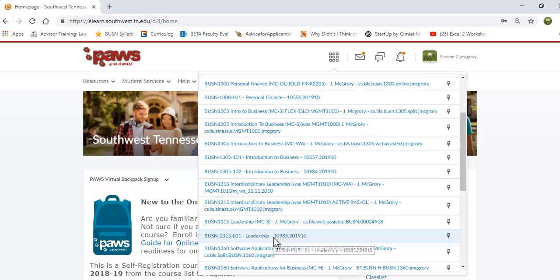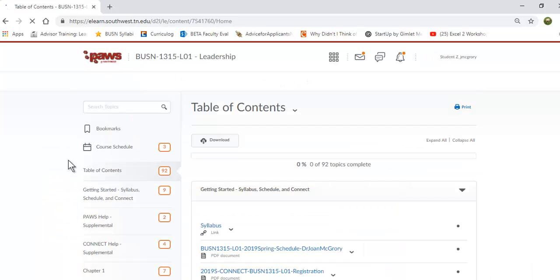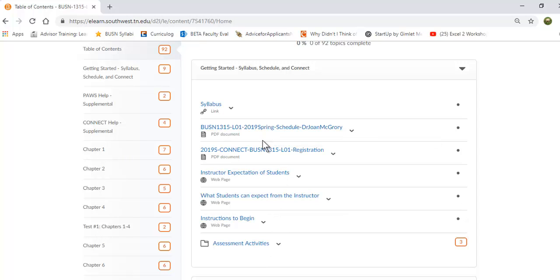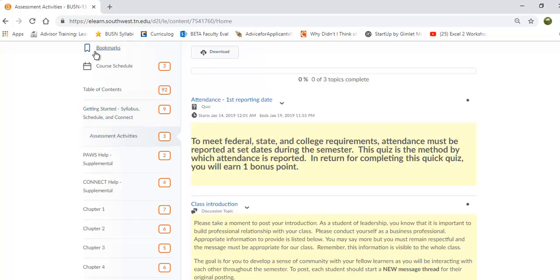Okay. So here I am now. I'm looking at things exactly the same way you would, and I'm going into content once again, and we said there's the syllabus, there's the schedule, and there's more information here. But as you come down a little bit, you'll see assessment activities. And my point of going into this from the content is to point out to you that if you just keep following this content in order, you will have every step along the way and you won't miss anything, okay?